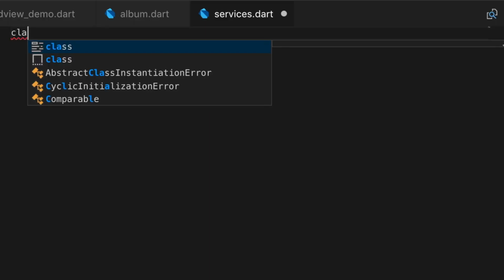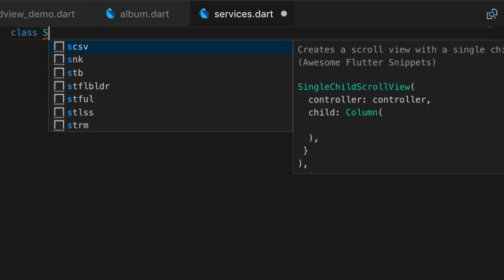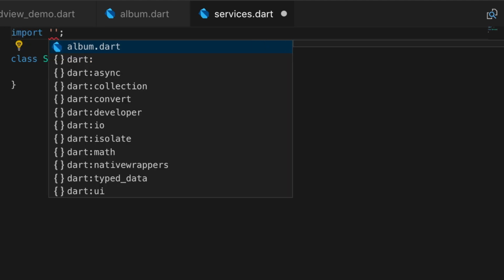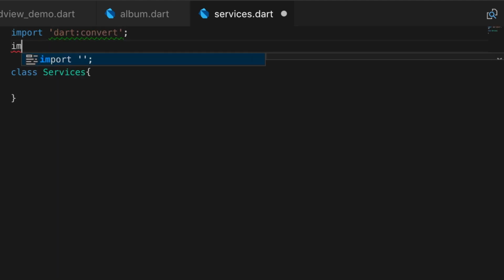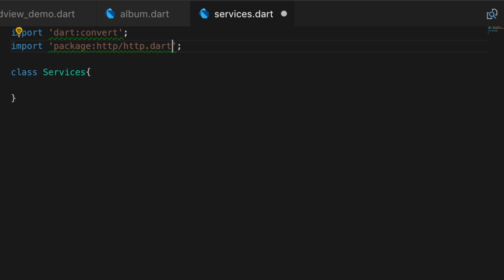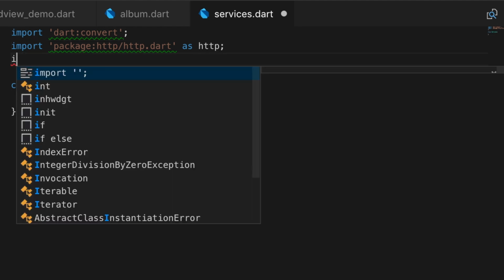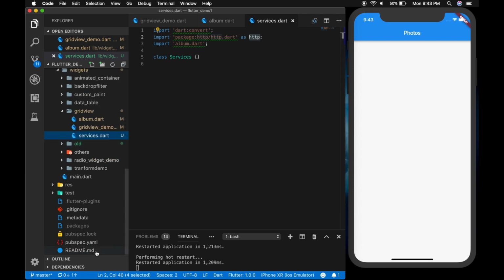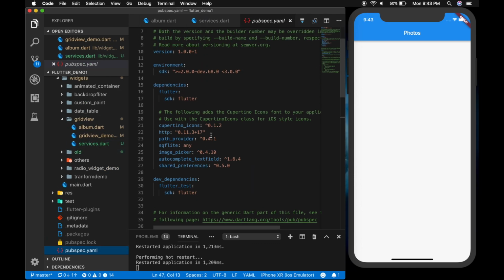Okay, now let's create another file, name it services.dart. We are going to write the service to get the data from this web service. Okay, let's import the necessary packages. We will need the dart convert package. The second one we will need is the HTTP package. You need to add this library in the pubspec.yaml file. The third one we need is the album file. So there it is, I have added it already.